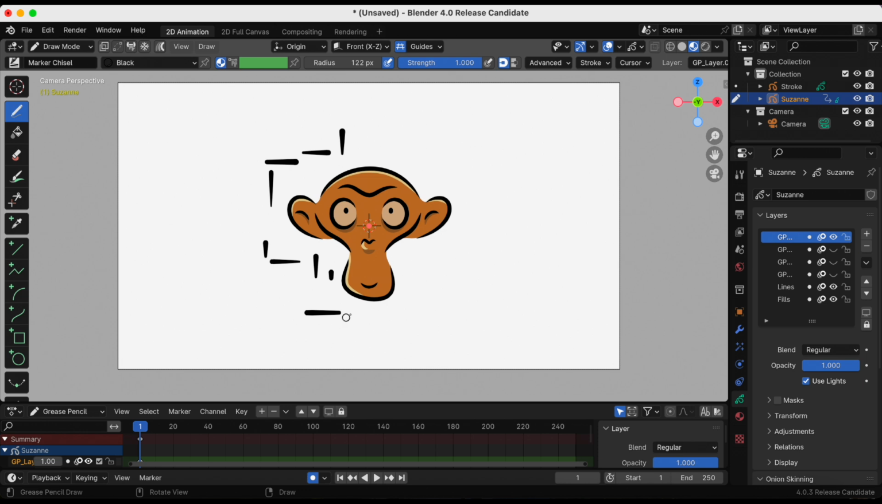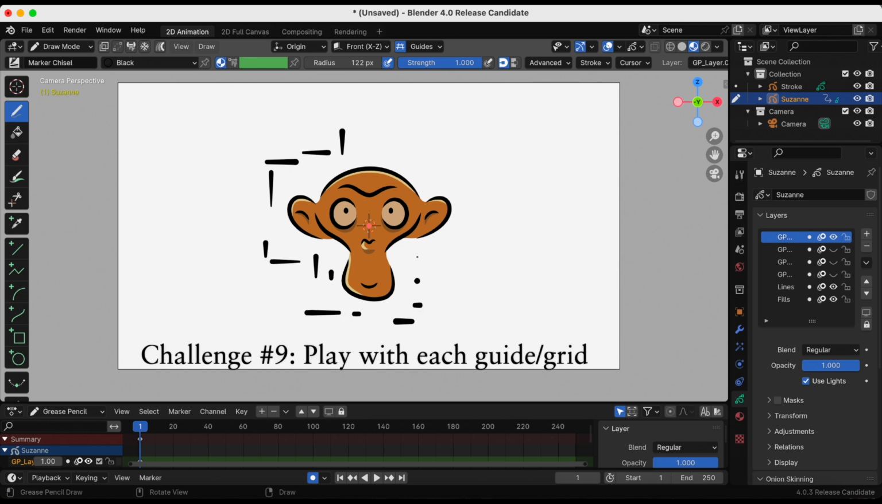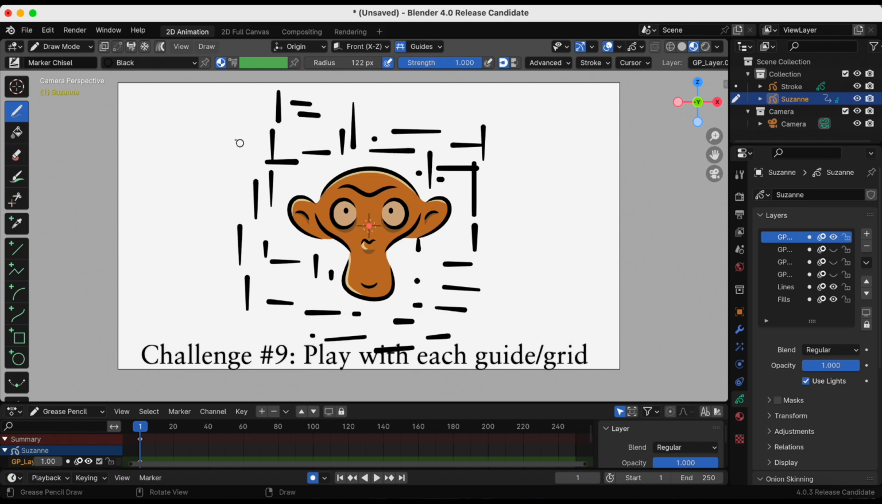You've seen me play with each grid. I want you to do the same. That's for challenge number 9. Play with each guide slash grid.